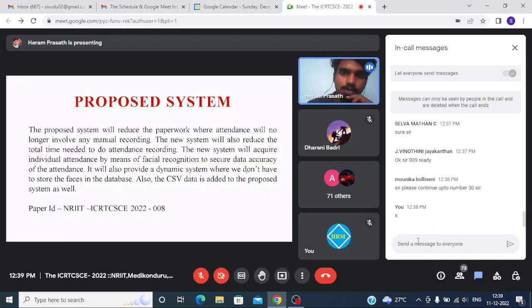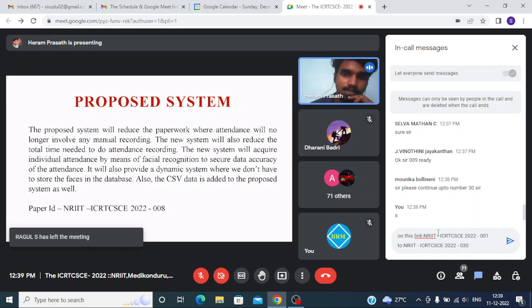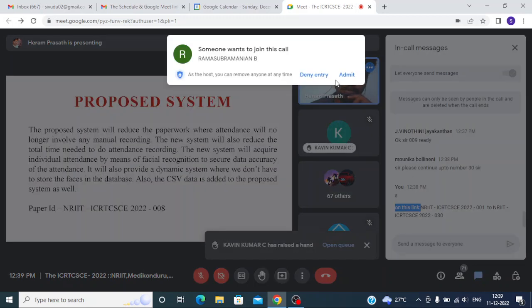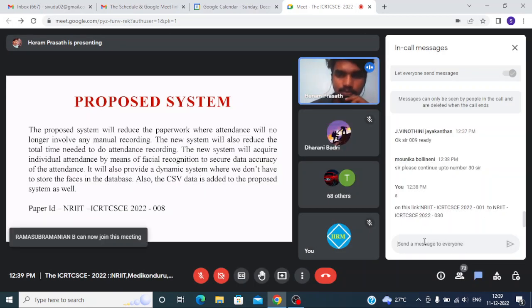In the system, as I said before, we reduce the paperwork. Attendance will no longer involve any manual recording. If a recording is missing, there are many disadvantages in that. So to overcome this, we totally changed this into a system method, and in this we also use CSV files, which is used for storing the data.